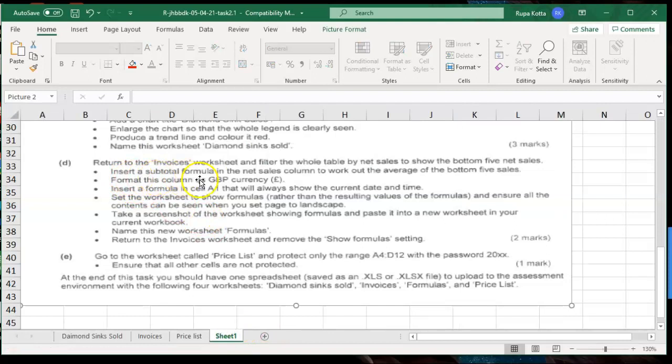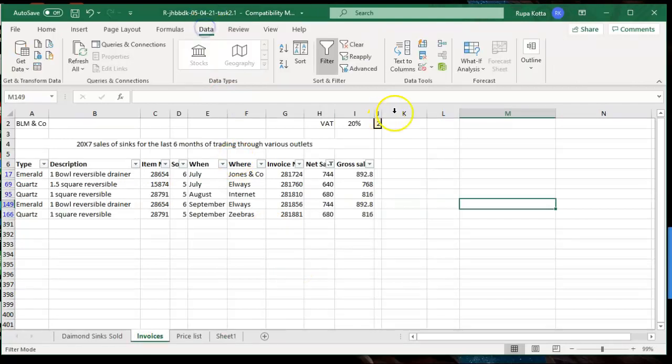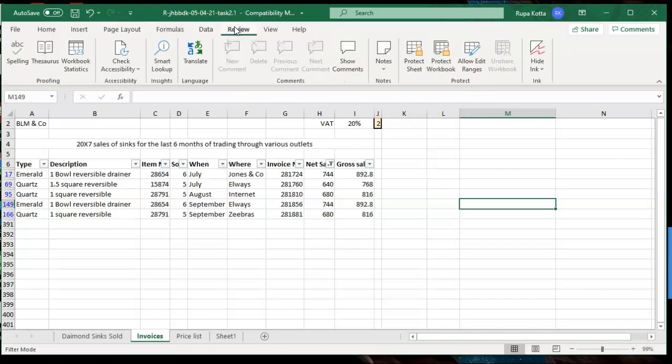Insert a subtotal formula in the net sales column to work out the average of the bottom 5 sales. Now we have done some other subtotals before where we went to the data and used a subtotal. I think it's not in data, I think it's in review. Let me check that, one minute.